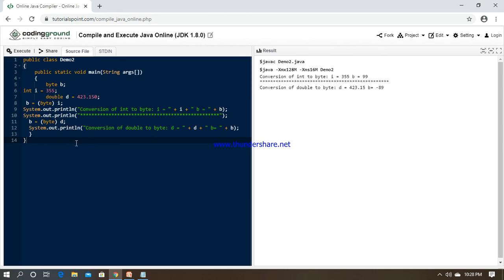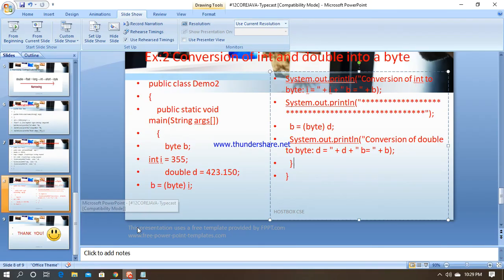Let's go. Yes, the program is successfully executed. That is the conversion into byte. The i value is 355 and the b value becomes 99. So remember, the b value is 99 coming, and also the d value. So conversion of d to byte shows 423.15 and so on, followed by b = -89. So like that we can do type conversion, typecasting, from a higher level to a lower level or from a lower level data type into another different data type.